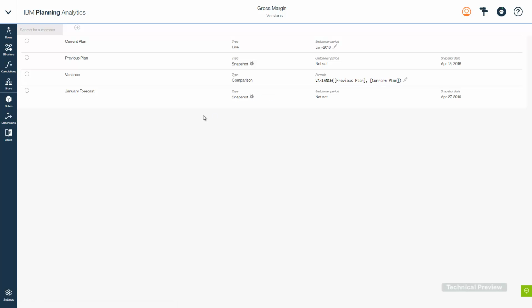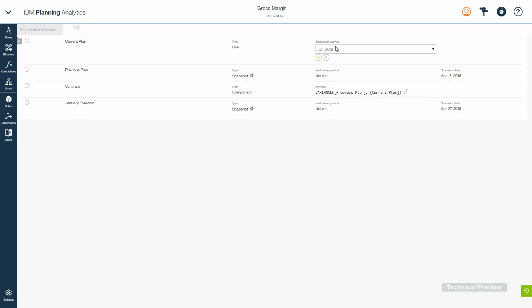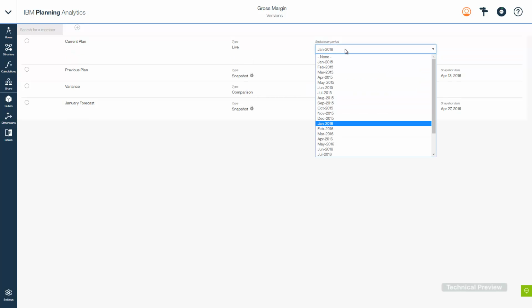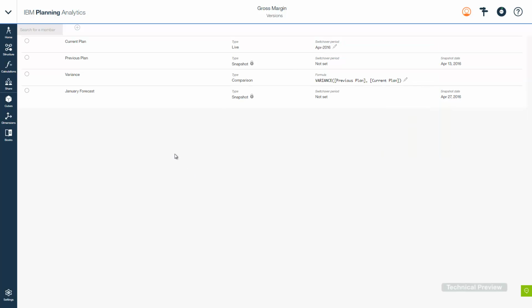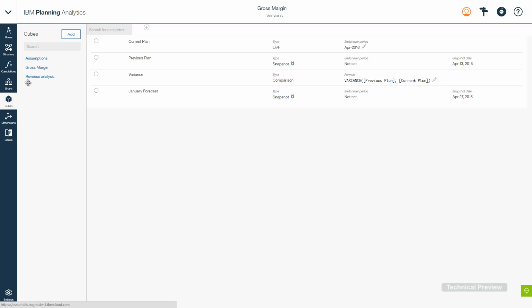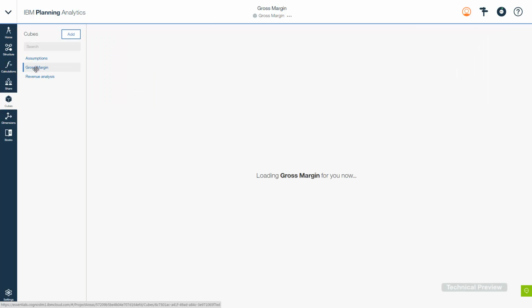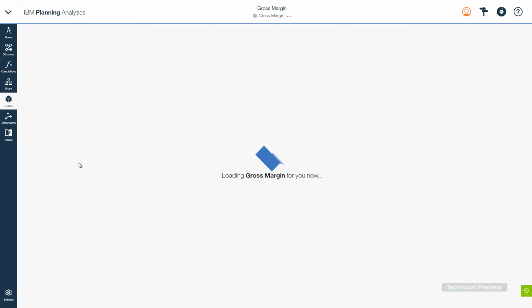What we're going to do now, because we want to roll our plan forwards, is change the switchover period. This is the setting that determines where the first forecast period is in our project, and we're now going to roll that forwards to reflect April 2016. So let's see how those changes have affected our project. Let's go and look at our gross margin cube.